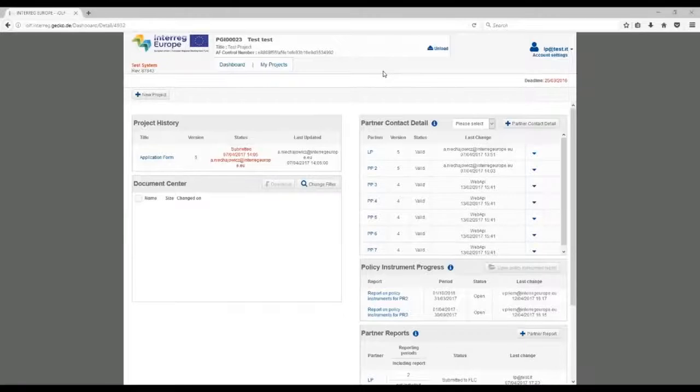If you are a lead partner, sometimes you might need to change your contact details or your partner's contact details in the application form. However, you will never do the change directly in the application form. You will always do it from this section, Partner Contact Details. So you will change your contact details or your partner contact details here. You will submit them, and then you will go to the application form to section B.1.